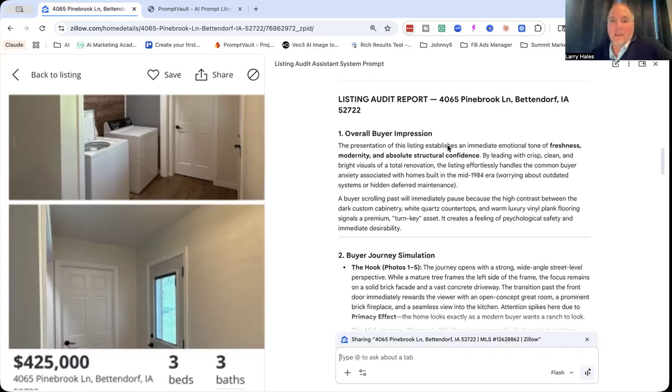Staging and styling. It says virtual staging recommendation to tap into a broader buyer demographic, considering actually adding virtual staging. Okay, so not bad.